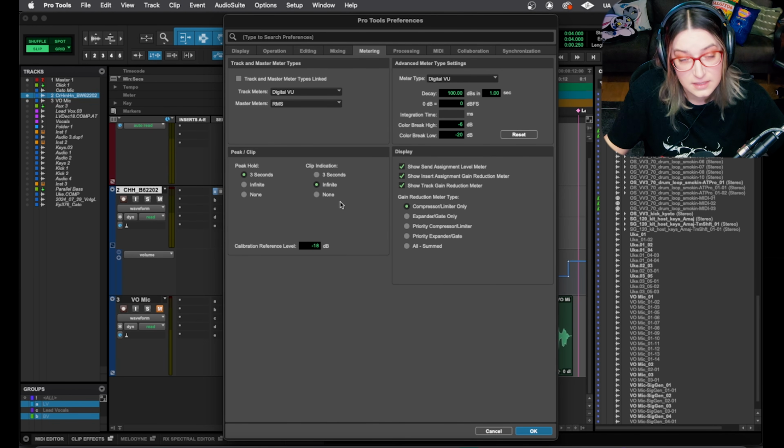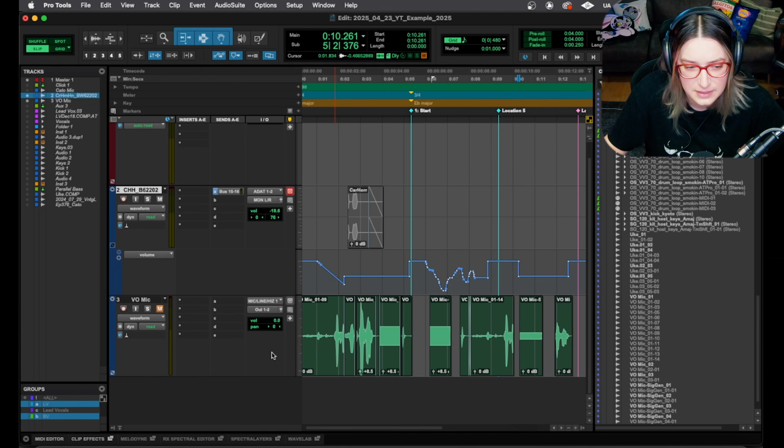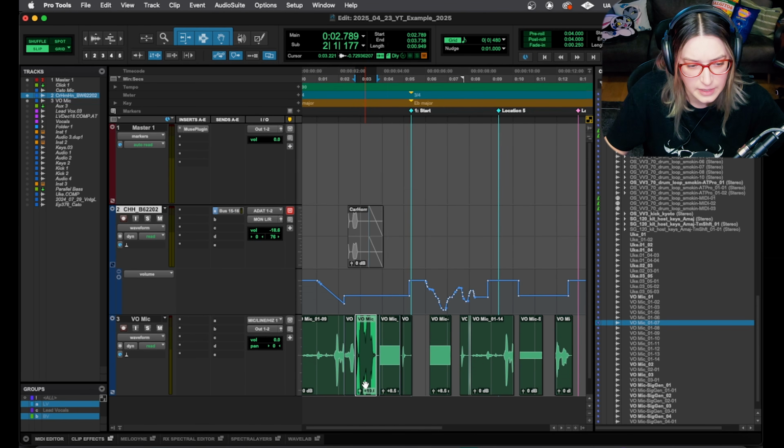And I don't like none because I like knowing if it's happened. It's good to have a little visual check so that you can make sure that your gain staging is at least in some kind of a decent place, right? So I like having it on infinite. And let me actually bring something so that it clips here. So I'm going to bring this way up so it clips. So I'm going to hit play here and we'll notice it'll light up. So there's my clip indicator there on the master fader, and that's going to stay on for me.